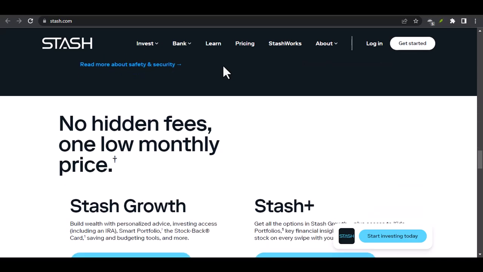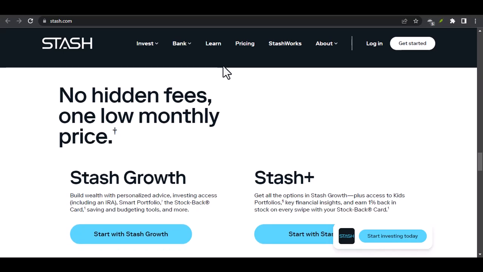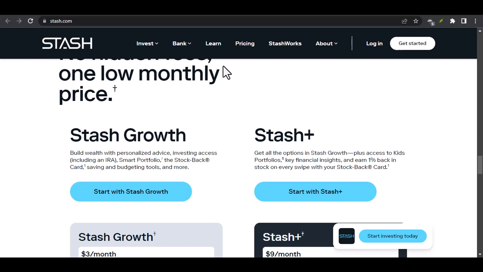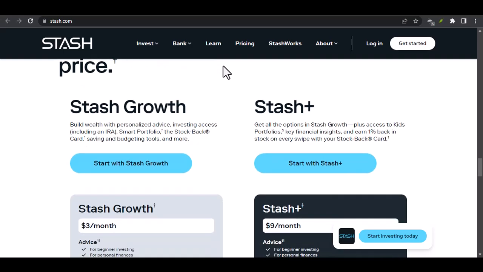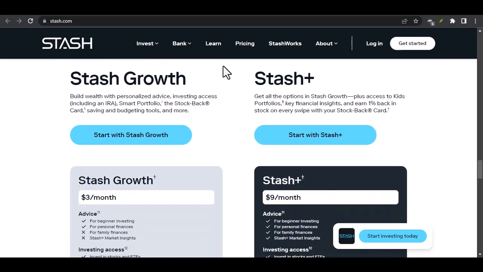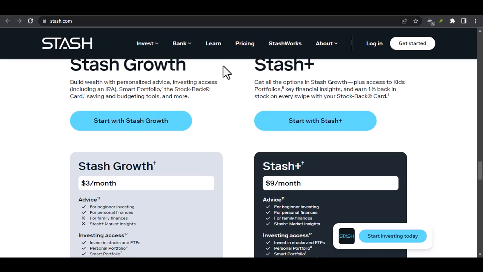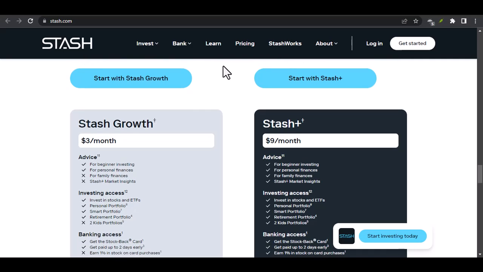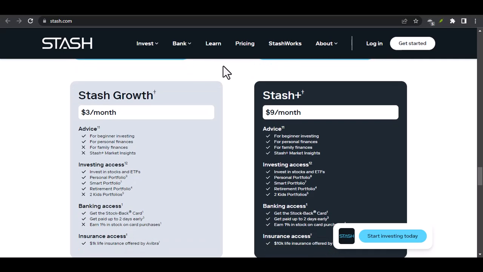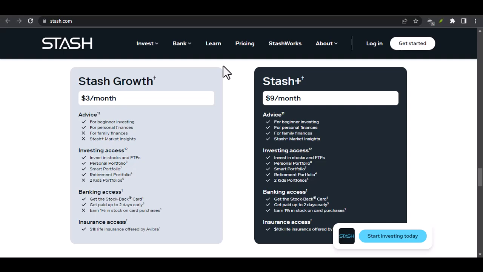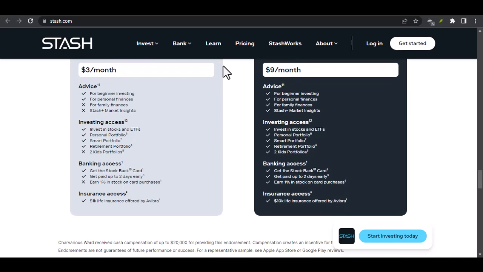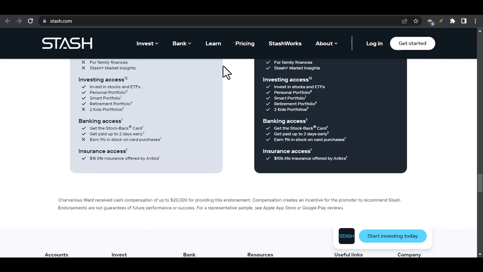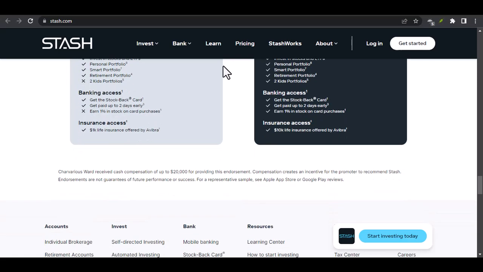Stash's features. Stash offers a number of features that can help you make the most of your investments, including automatic investing. You can set up automatic investing to contribute to your account on a regular basis. Fractional shares. This allows you to buy small pieces of stocks and ETFs. Tax loss harvesting. Stash can help you reduce your tax bill by harvesting losses. Educational resources. Stash offers a variety of educational resources to help you learn more about investing.